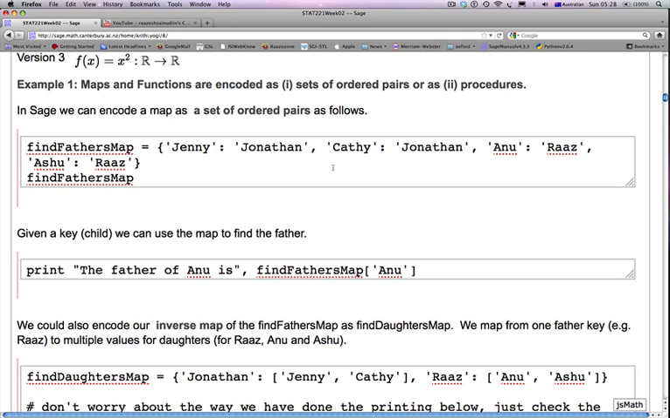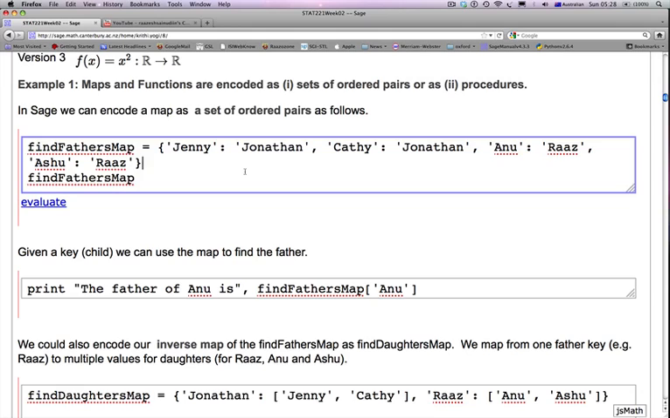In Sage, we can encode a map as follows. It's the following set of ordered pairs. So here we have find father's map. It's a variable. Here is an equal to sign. So whatever on the right is going to be assigned to find father's map, the variable. And what's on the right is this entire expression. We will come to what this expression is in a minute. And finally, after we've done the assignment, we are asking Sage to disclose this variable that we just assigned.